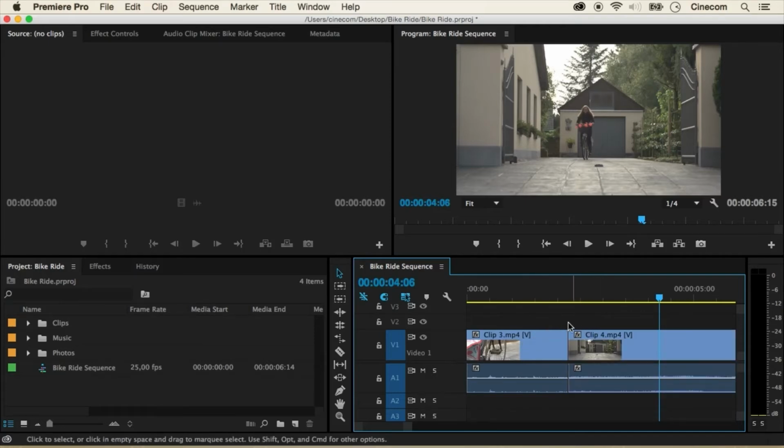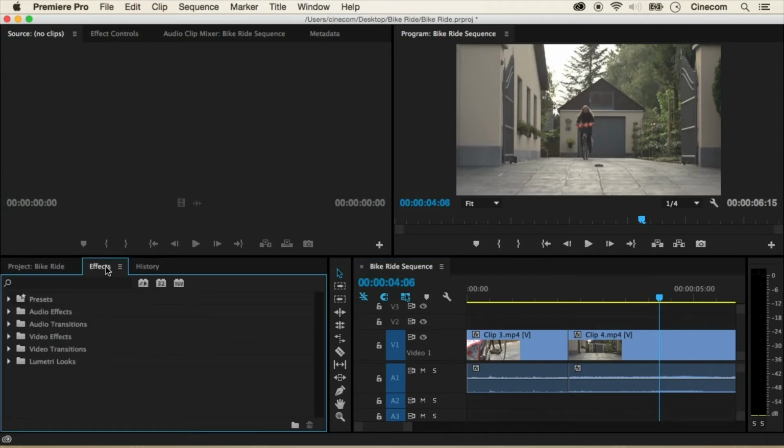Now, from the previous lesson, we have seen that we can find the transitions inside the effects window. And from here, you can see we've got the video transitions and the audio transitions. But let's start with the video transitions. I'm going to open up that folder, and just like the video effects, we can again find more folders in here, which defines a category.